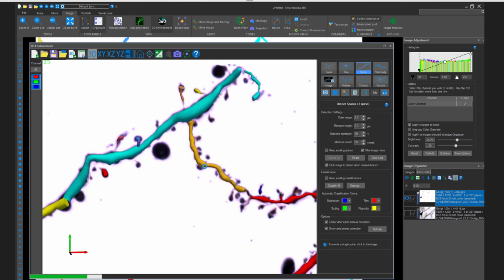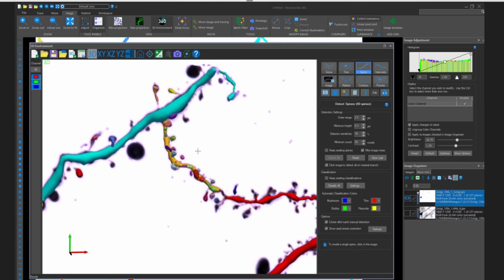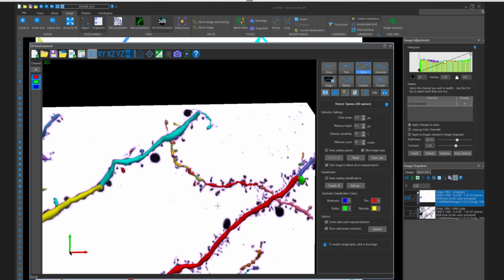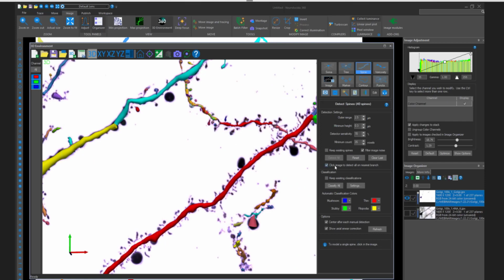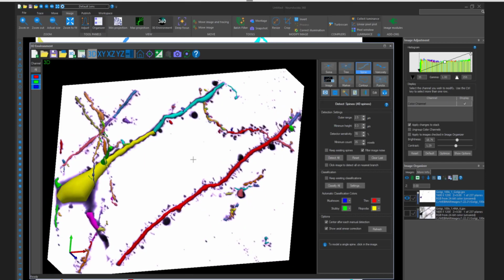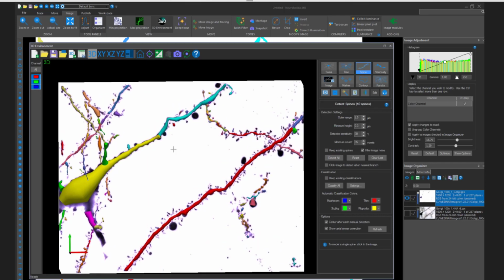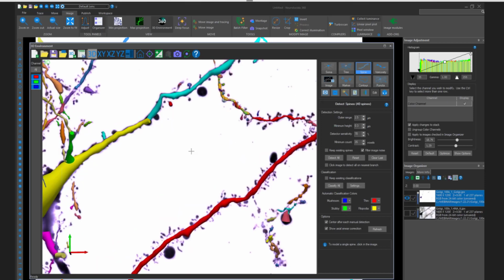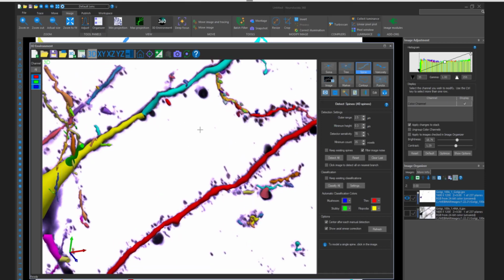So it's not going to look through the whole image. It's just going to look to attribute spines to this one branch. And the very last way is if I were to remove this checkbox and do detect all. With an image like this, it's going to produce a lot of spines on that section where it's smeared, as we can see here.